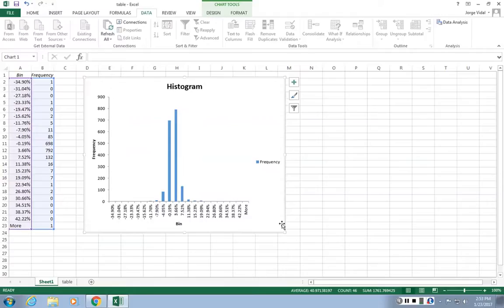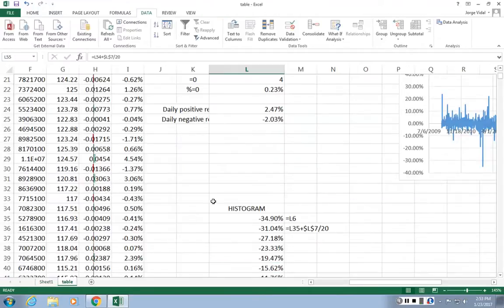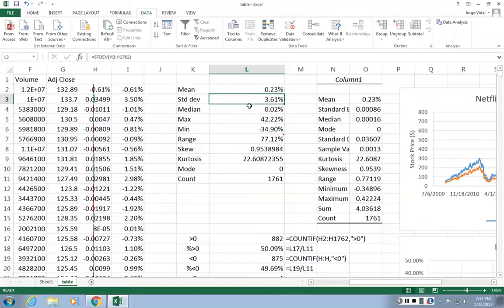So is that normally distributed? Is that a normal distribution? No. So Netflix stock daily returns do not follow a normal distribution. Okay. Now, is it symmetrical? Do you have more or less the same on the right and on the left? Pretty much. And what was the skewness equal to? 0.95. What is the skewness for a normal distribution? 0. So this one is slightly skewed, but it is fairly symmetrical.